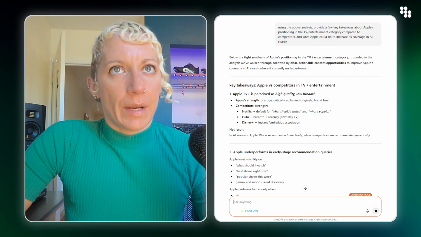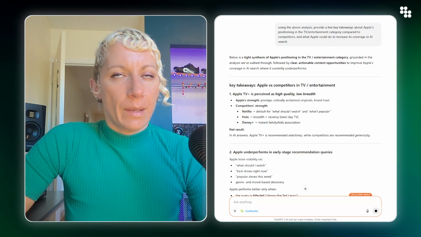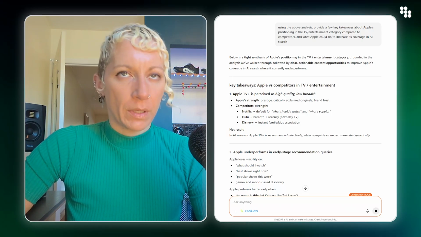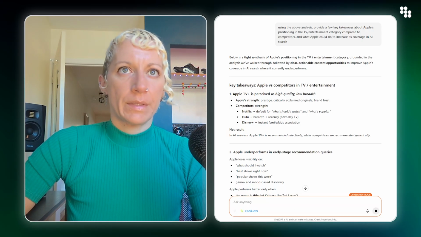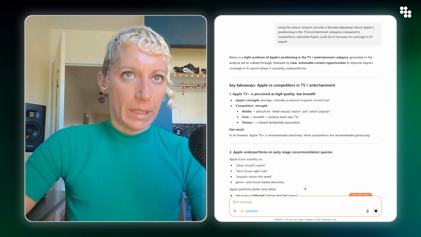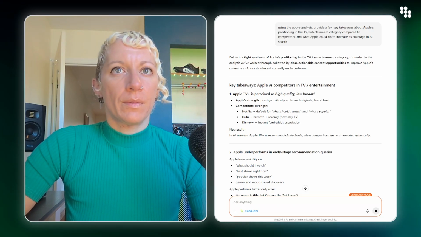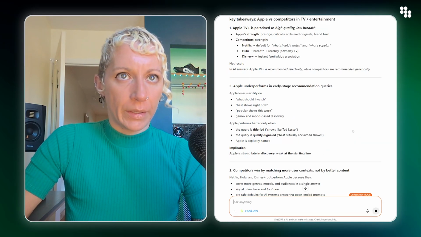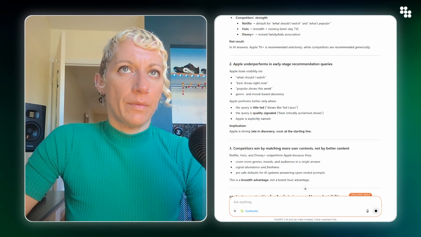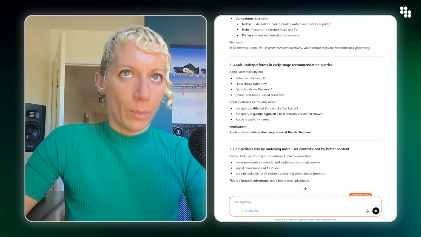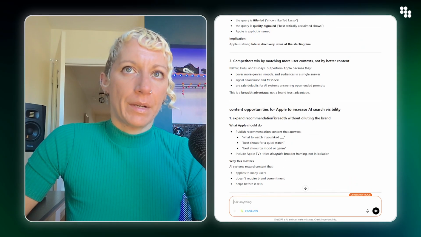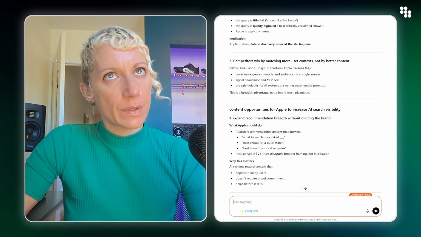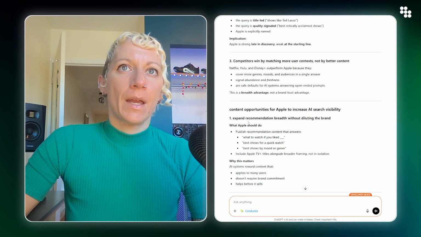So we know that Apple's strengths are related to prestige, critically acclaimed originals, and brand trust, but competitors are stronger for what should I watch and what's popular. Hulu has greater breadth and recency, and then Disney's associated with family and kids. So Apple TV Plus is recommended more selectively, while competitors are recommended generically. Then we get some of the queries or some of the topics where Apple's underperforming. And competitors are winning by matching more types of contexts. So like more genres, more moods, more audiences in a single answer.